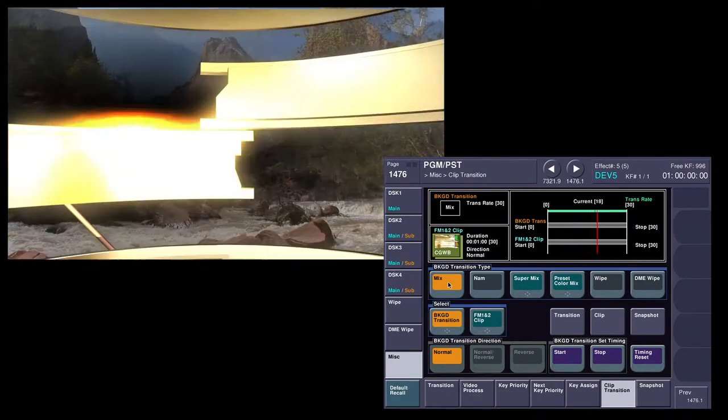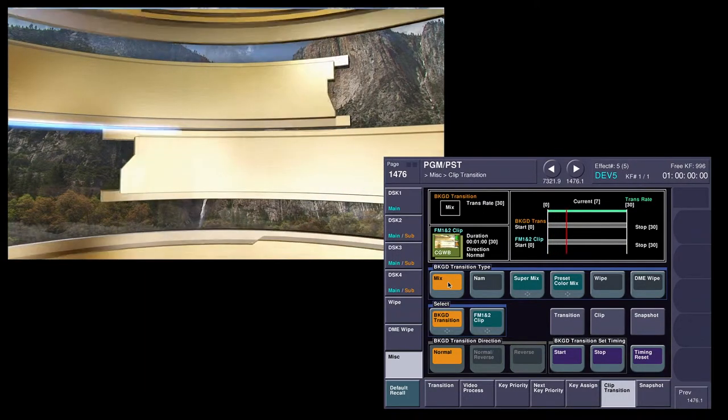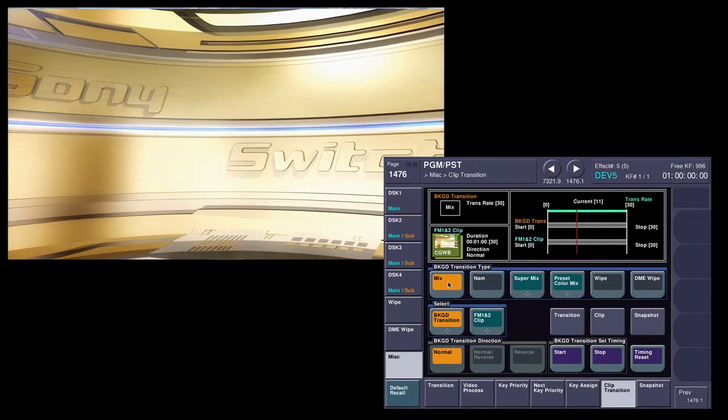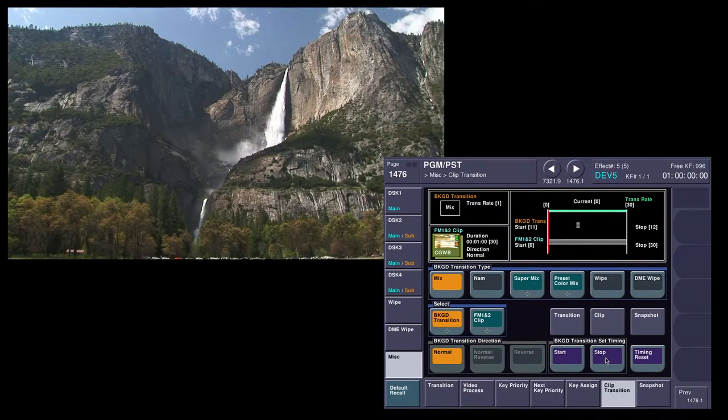It doesn't do me much good to have a dissolve in the back. So again, using my background transition set timing, I'm going to jog this over with the fader, go to right here, hit start, and just go one frame and hit stop. One frame is going to be a cut. So now watch what happens. Perfect transition without having to set any keyframes.